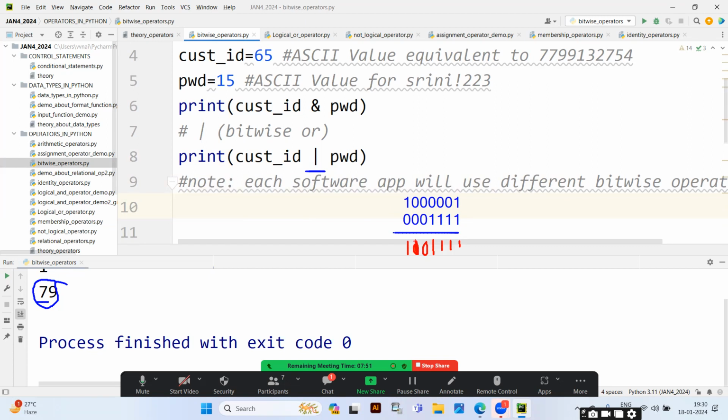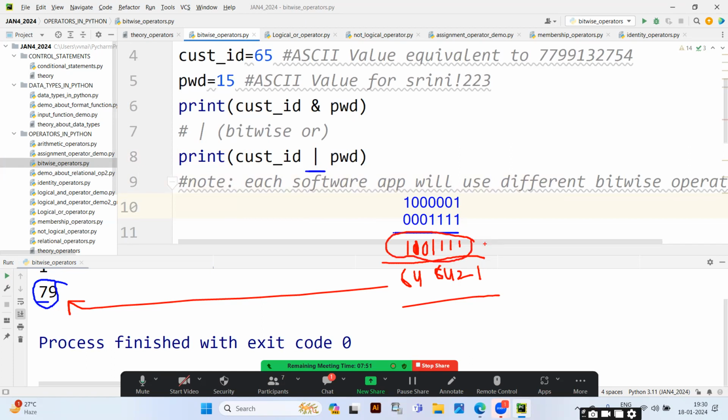Now, if you look at the decimal value for the corresponding binary bits, it will be 64, 32, 16 and 8, 4, 2, 1. 64 plus 8 plus 4 plus 2 plus 1 is going to become what? It is 79 if you calculate. So through the network, you are going to get this particular value, 1001111. So that the hacker doesn't understand what is the customer ID and password you have passed to the application.